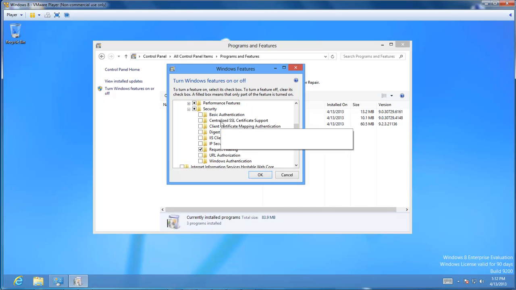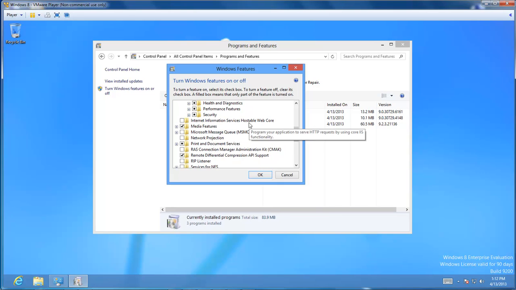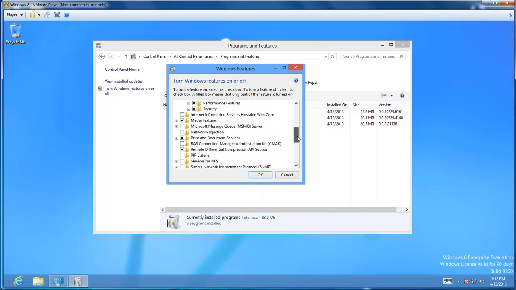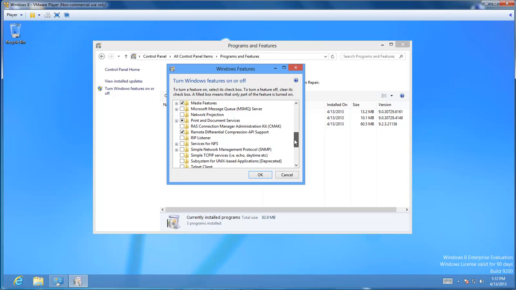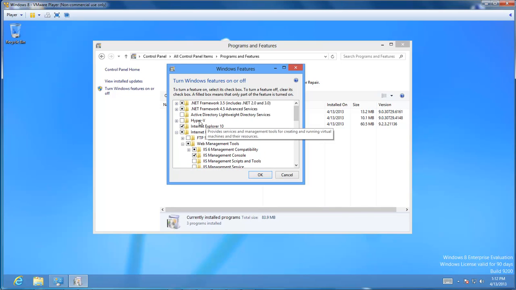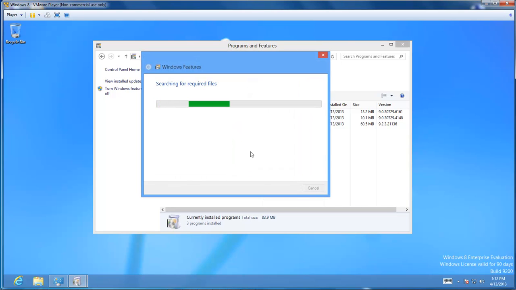And IIS. Yeah, as you can tell, I'm learning this as I'm instructing you. I just got finished installing Windows 8 a little while ago. As a matter of fact, I just finished uploading the video on the installation. It says it provides services and management tools for creating and running virtual machines and their resources. Okay, I'm not going to worry about that right now. So anyway, let's go ahead and click OK, and this is going to install it.